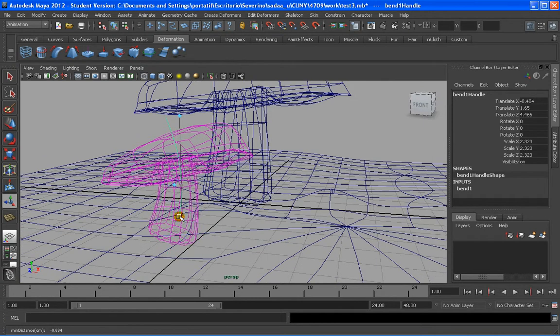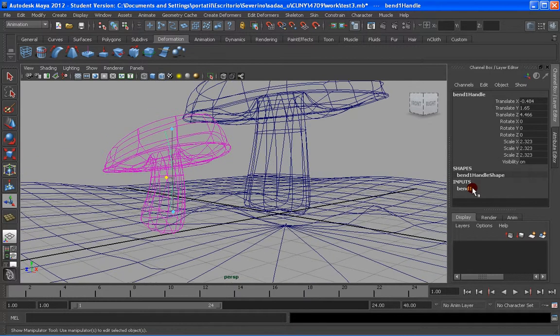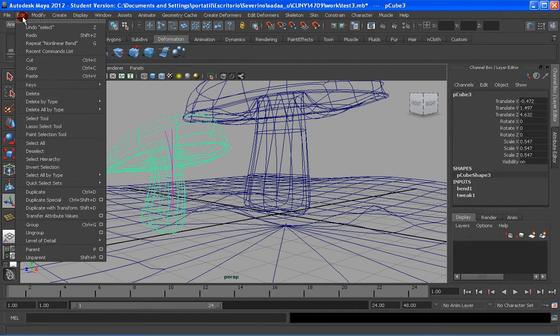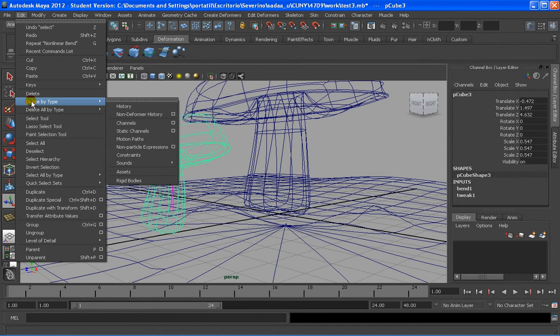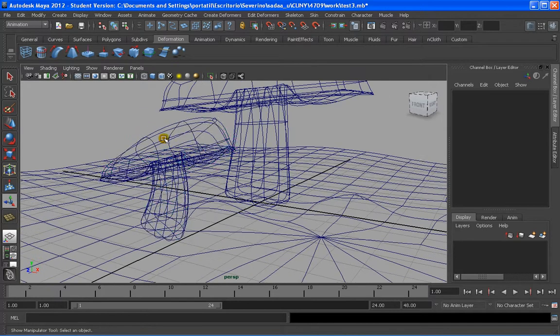In order to make it effective, since it reads the history, it's good to select it and go to edit, delete by type, history. So it deletes that deformation, and it has been achieved. It has kind of settled that deformation.